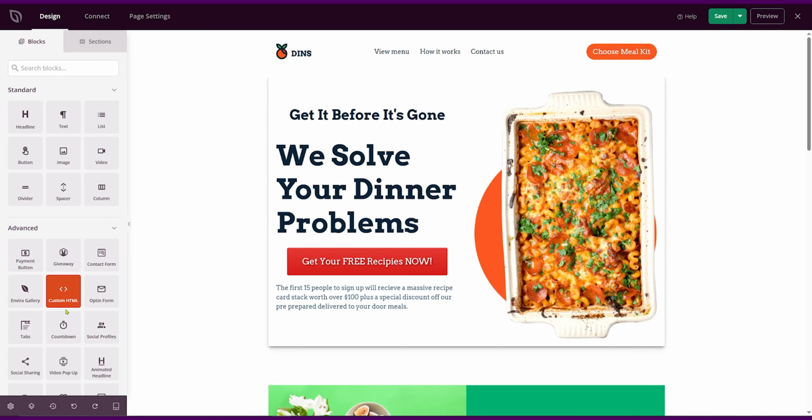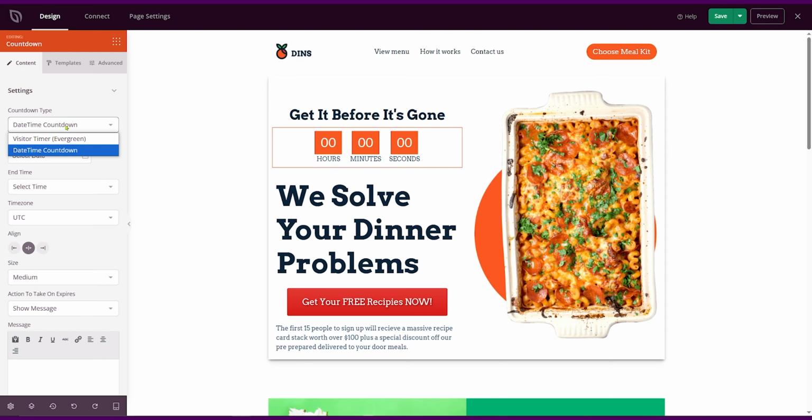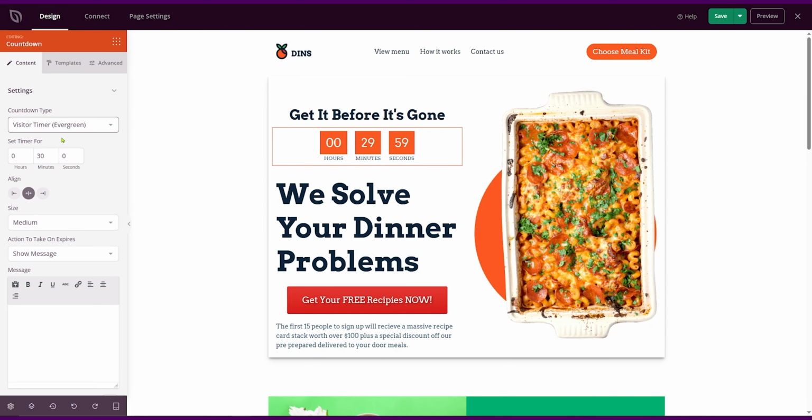Now we're going to start ramping up the skill level a little bit, but not a lot, but we're going to get a huge outcome at the end of it. And that is by using the conversion blocks that you've got available. Again, we're going to use SeedProd's drag and drop builder here.